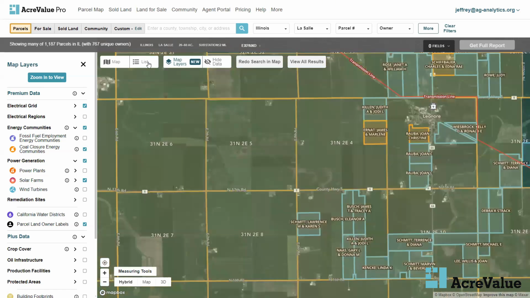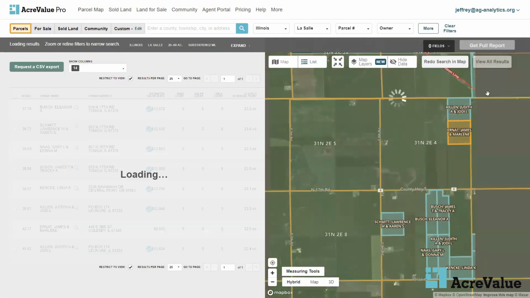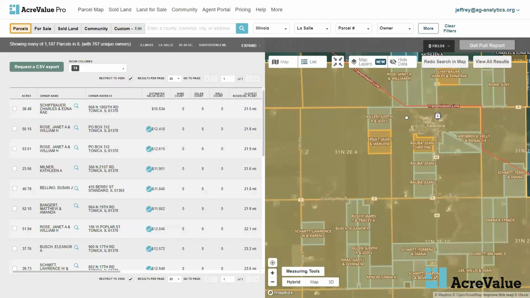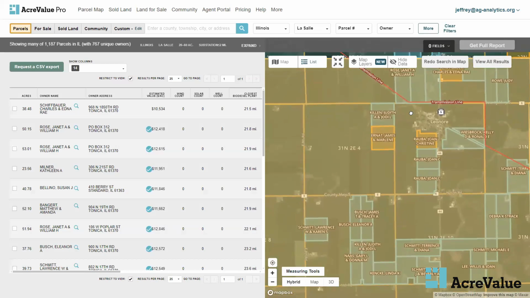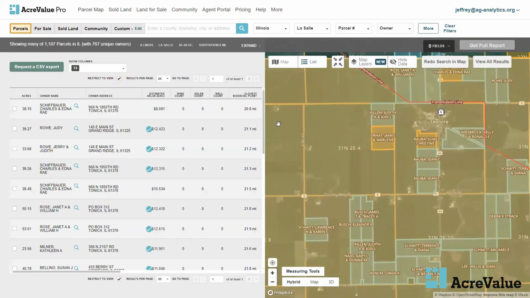Let's take a look at the list view here. The list view is going to allow me to see exactly who the landowners of the property are, but it'll also tell me how to get in touch with them via direct mailer as well. And so these are the properties that are going to show up on my list. It's a one-to-one match with the properties that are on my map here.